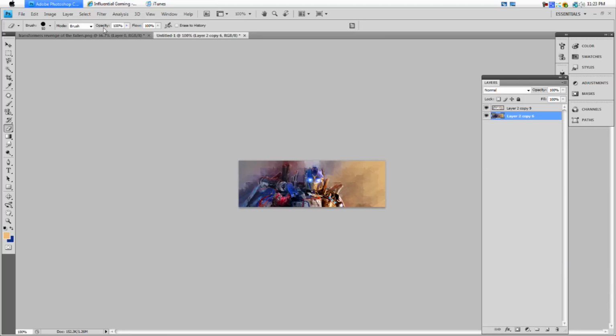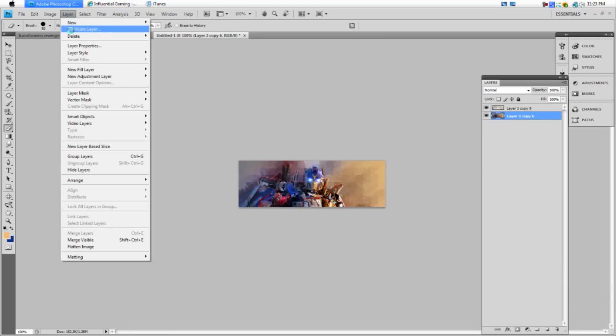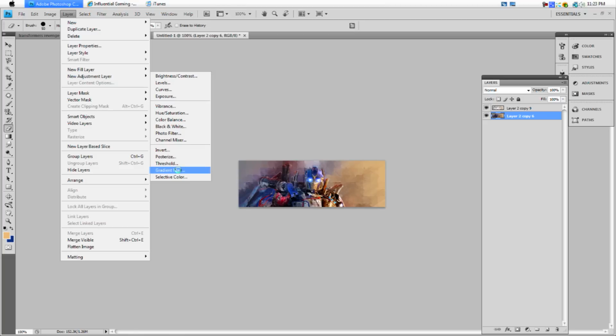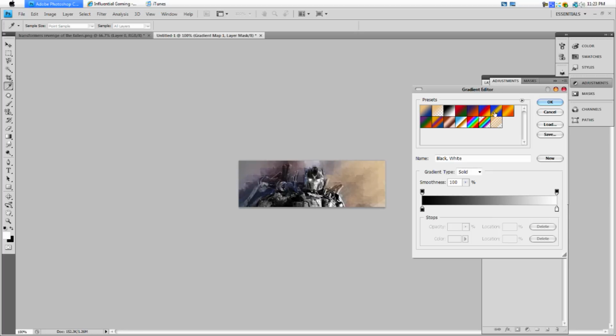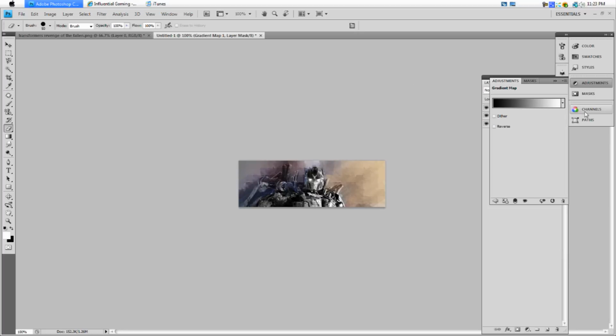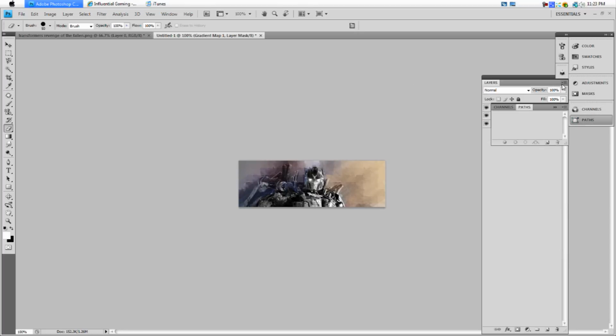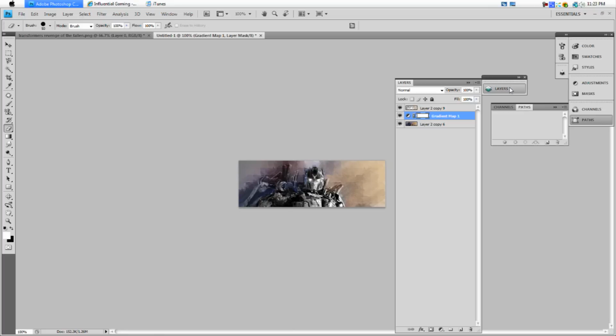and I don't know why, but I like giving my images a black and white to it. So definitely not that color, but black and white. Hit OK. And on your layers, if I can find them, right there, flip that over.